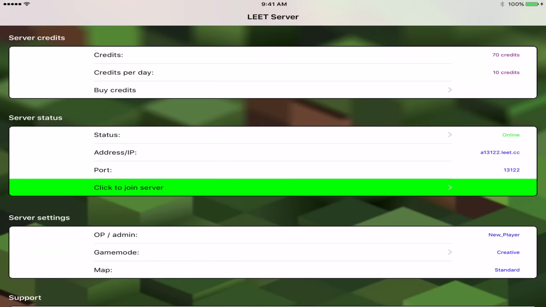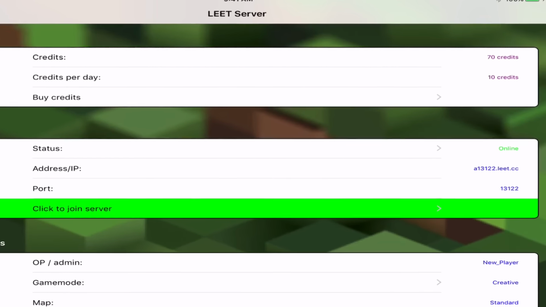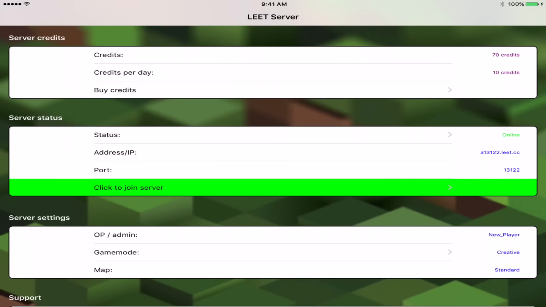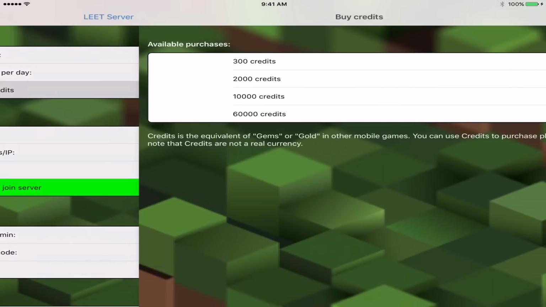So first of all, let's talk about the credits. Up here, you can see it says we have 70 credits. That's enough for 7 days. That's one whole week. But if you use some credits to get some other things, then it may shorten your time. And right down here, you can see how many credits you're gonna use per day. It's 10 credits right now, but the more things you purchase and the more things you enable, the higher that number will go up.